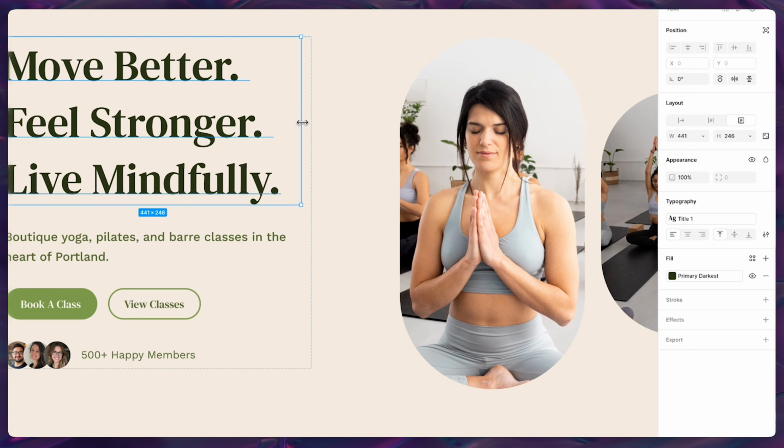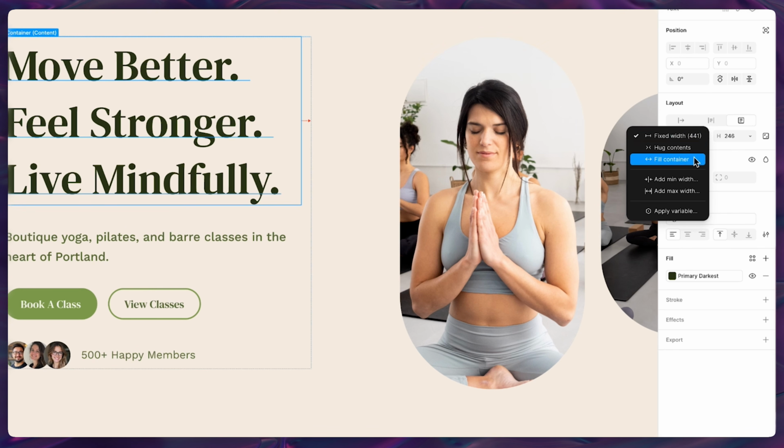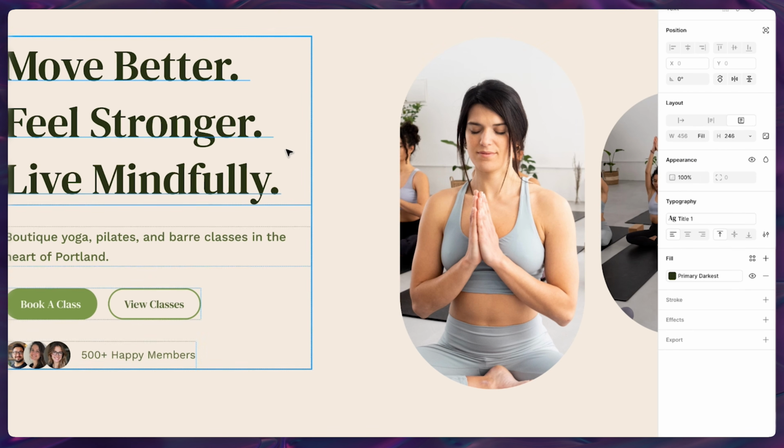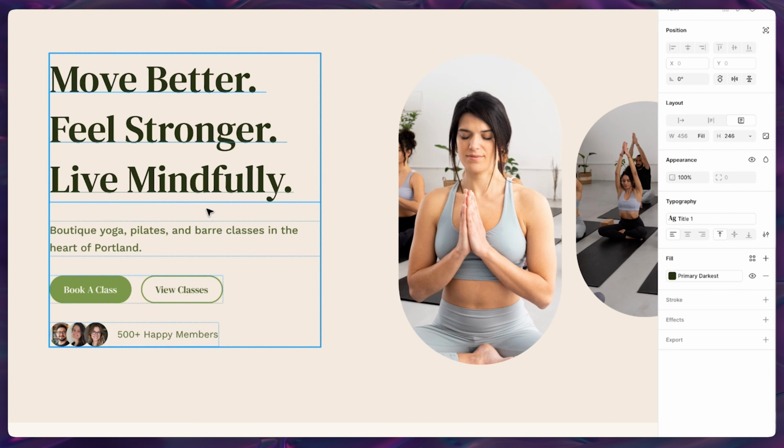And if you leave it like this, then UiChemy will just use this pixel value to decide the width, which is of course not what you want. So in this case, you want to put it on fill the container for the width, because the width of this container should define the width of this heading.